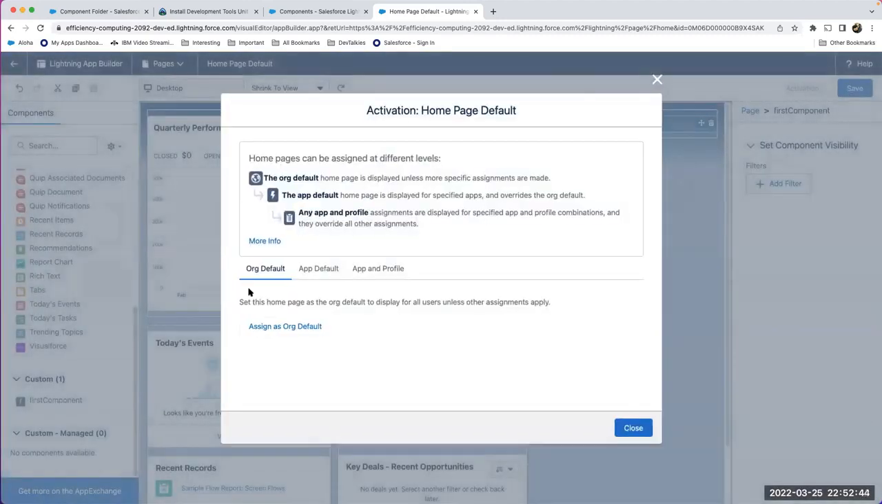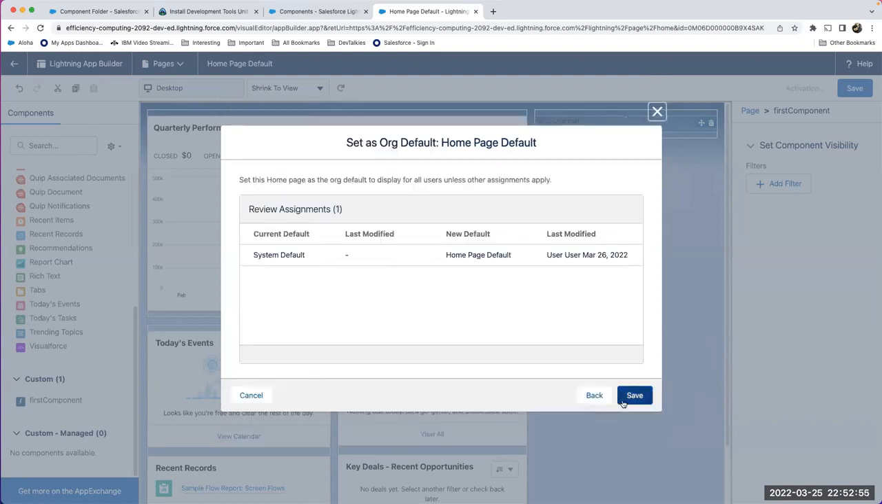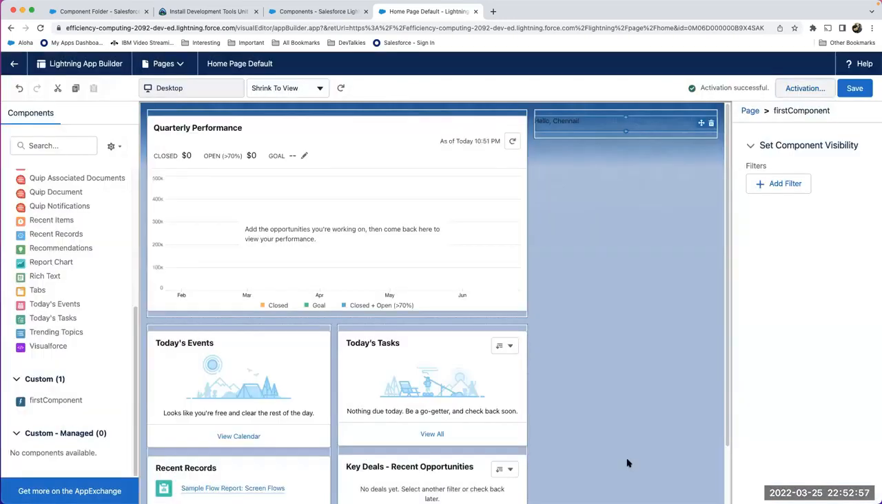And when you activate, you can make it as org default, or you can add it to a specific page in your apps. So let's keep it simple. Let's say send as org default and save it. Now you have activated your page so that you can see your custom components here. We are already saved. If you want, you can save it once again and go back.